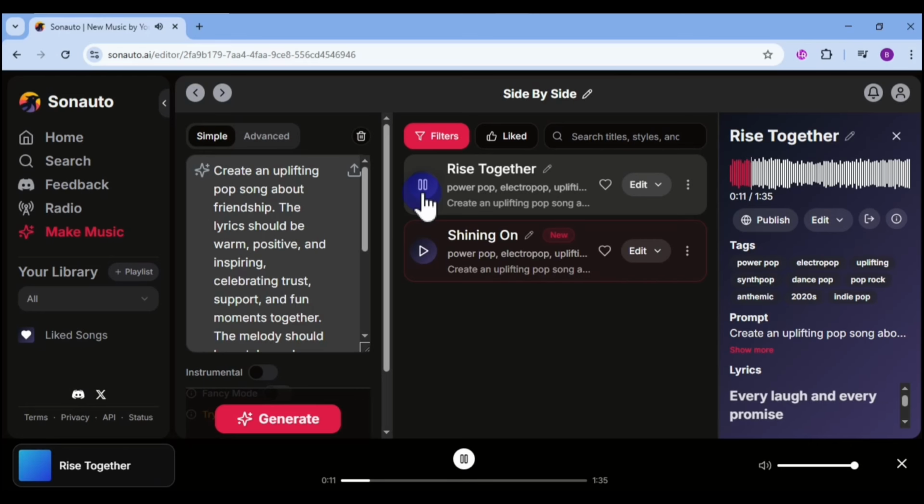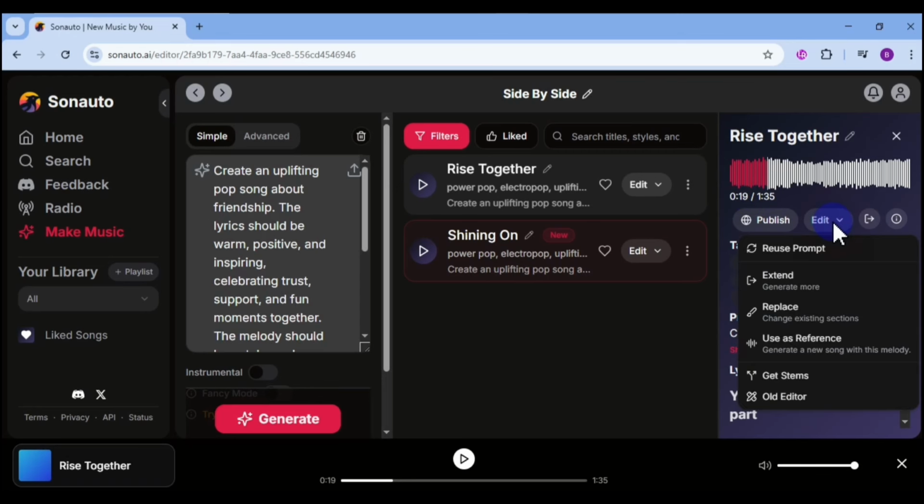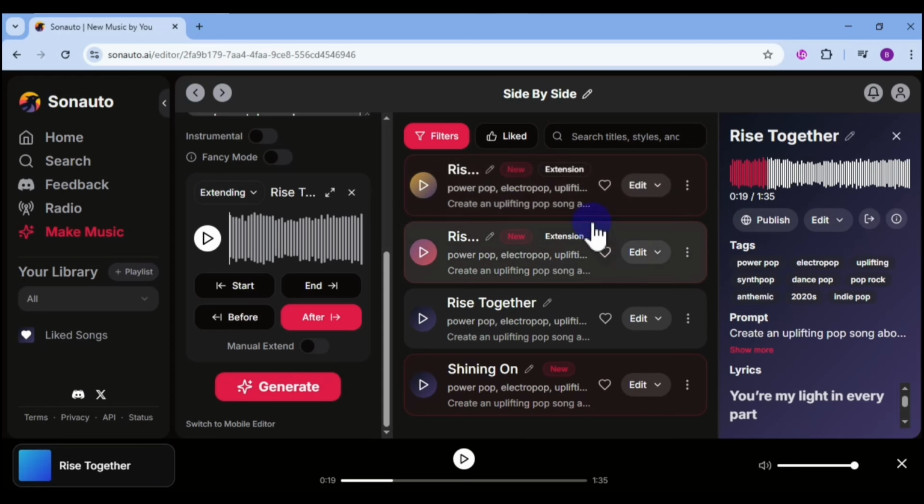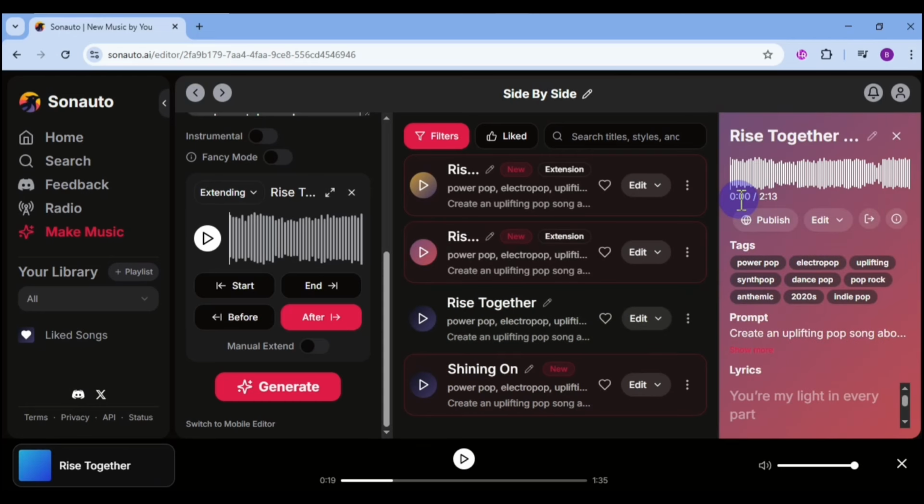part. Like this, it's usually about 1 minute long. And if you want to make it longer, just click on edit and then extend. And on the sidebar, you choose whether to extend the beginning, the end, before or after, like this. Just choose one and then just generate. Like this. With the new generations, the durations become 2 minutes like this.